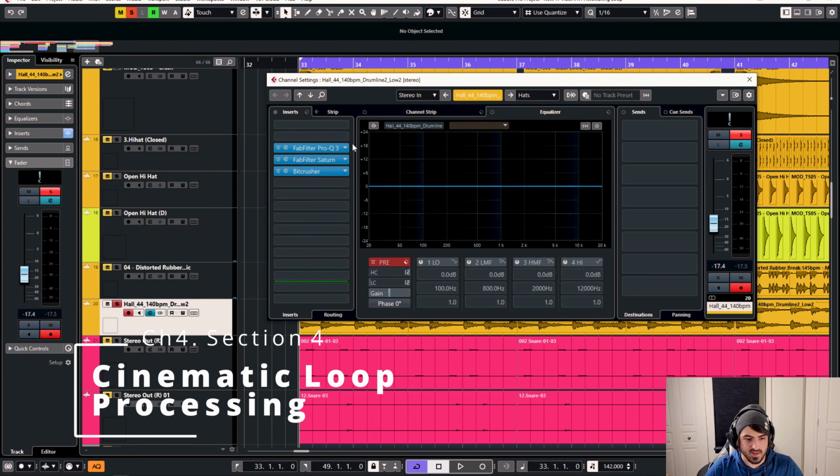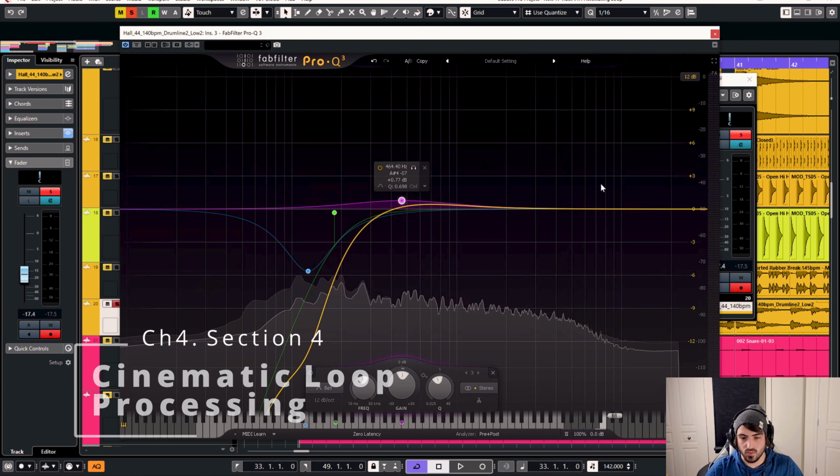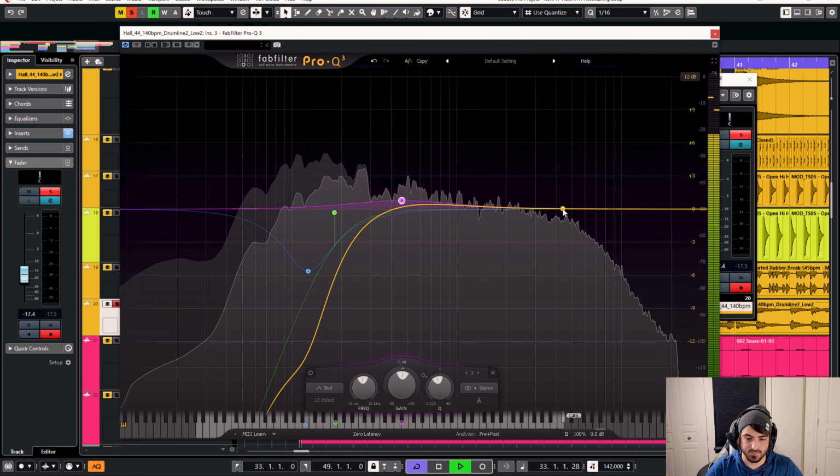Next, we'll process this second loop, which we already cleaned up a little bit, but we'll see if we can squeeze a little bit more out of it.